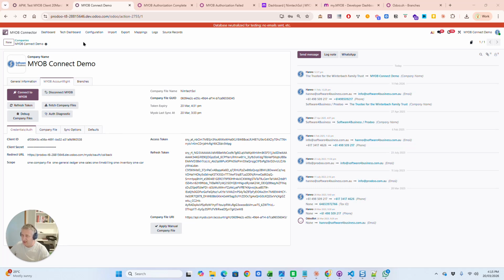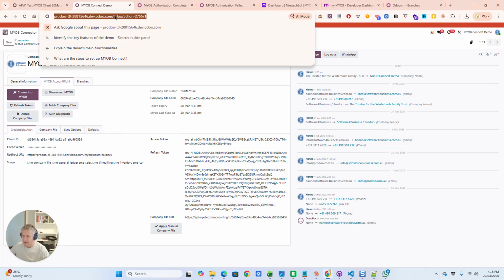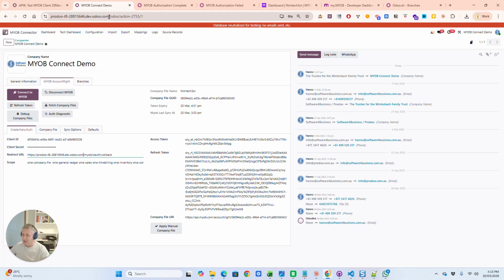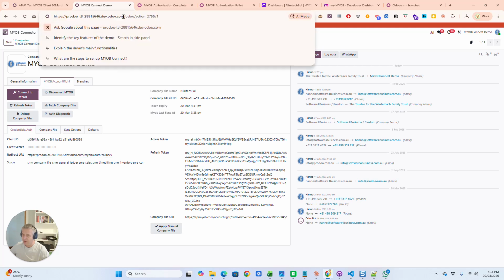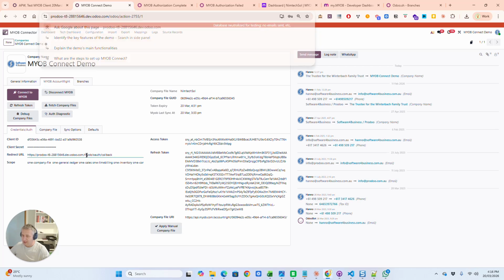This redirect URL is the same as your company database URL at the very top, except you're going to have to add from this point onward. So if you select that, just add /myop/OAuth/callback. The scope should stay ultimately the same as it is here. And then, once you fill that in, you'll click on connect.